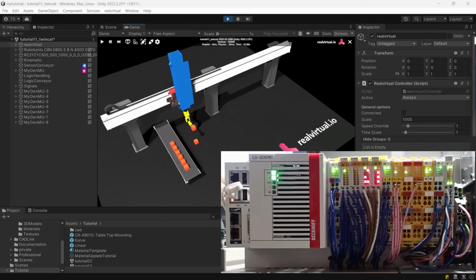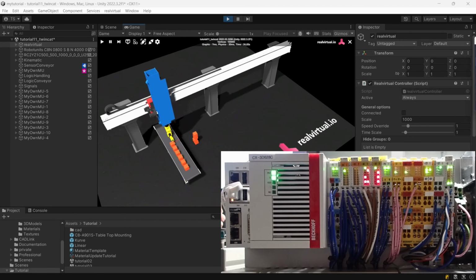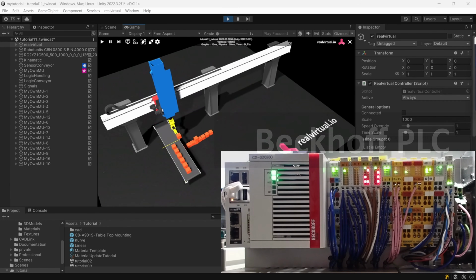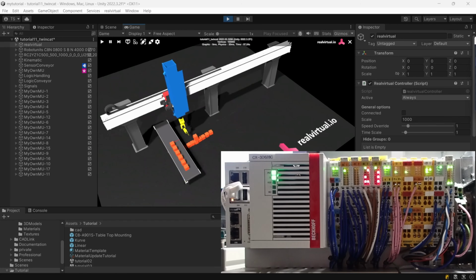Hello and welcome to our next tutorial. In this tutorial I would like to show you how external controllers, for example PLCs or robot controllers, can be connected to Real Virtual. In this tutorial we are going to use a Beckhoff PLC which is programmed by TwinCAT, and you will learn how to connect a Beckhoff PLC to Real Virtual I/O.